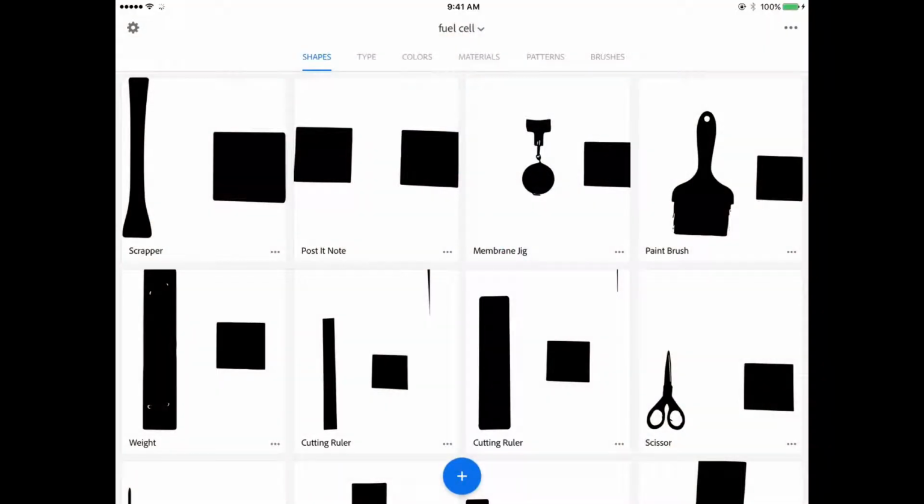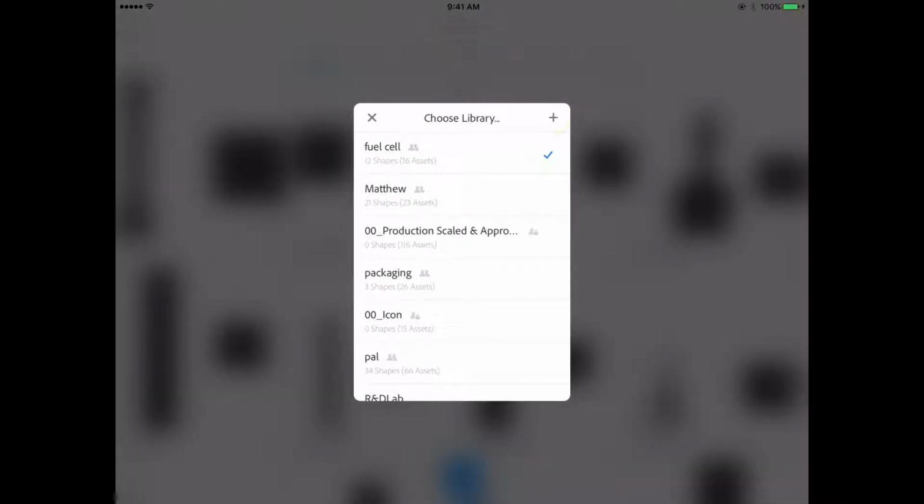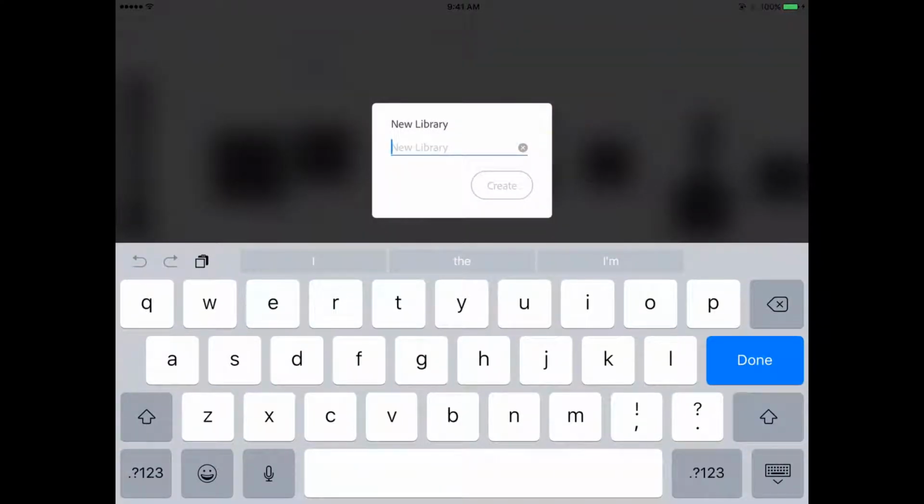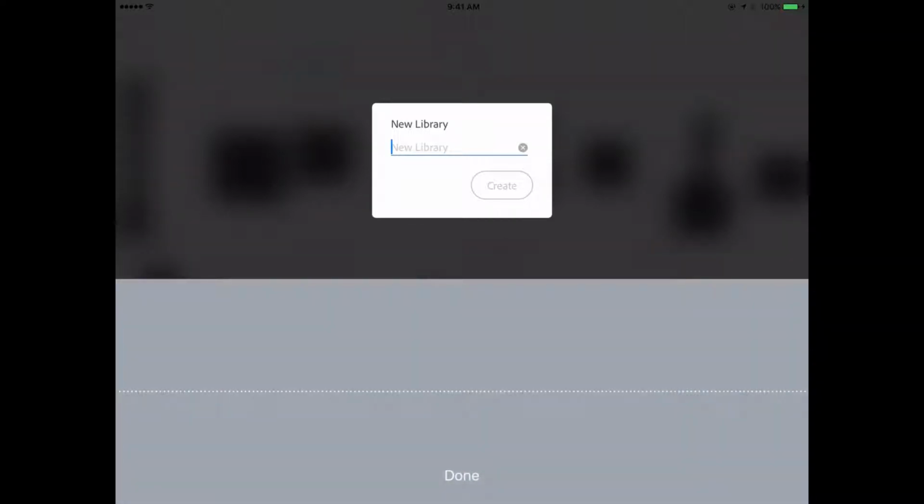The second important step is to select the library. If you have not been instructed to use a particular library, then you may have to create your own. So we're going to select the library here, and we're going to add a library. And I'm going to call this new library Video Sample.